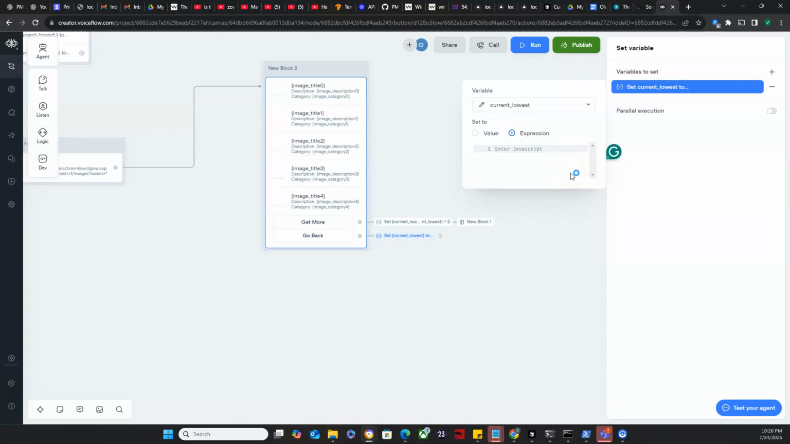The expression is a bit of JavaScript, so we just say if Number(current lowest). What this Number does is that it converts the current lowest from a string to an actual integer. So say if this number is not equal to 0, right? If it is not equal to 0, then, sorry, this is an error.